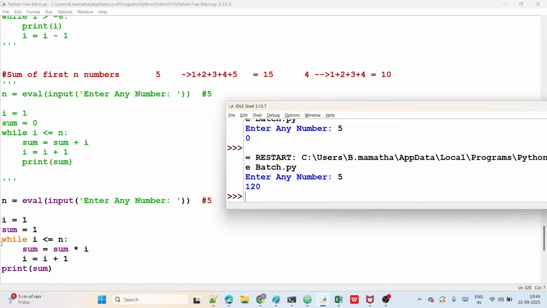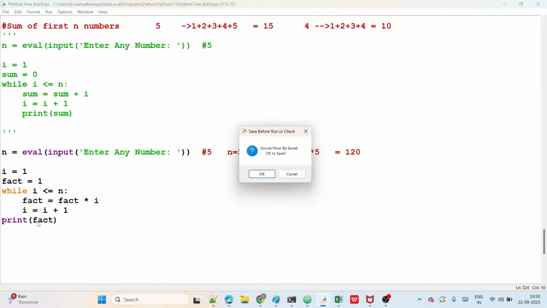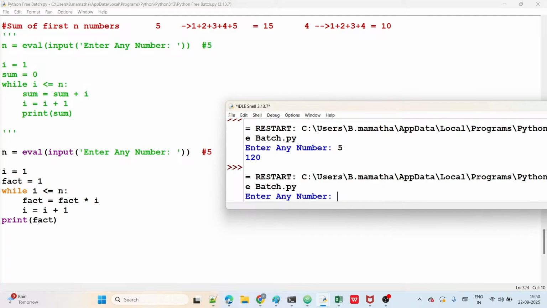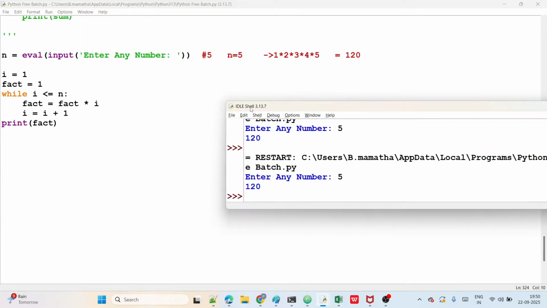All right? So what do I do here? I just take a variable, fact, for the factorial. It's a different program. Guys, I'll explain this one, observe here. Display what? I am giving 5, and the answer is 120, guys.